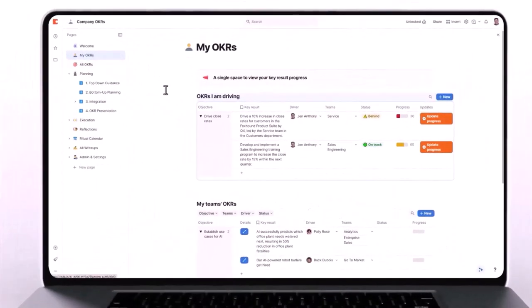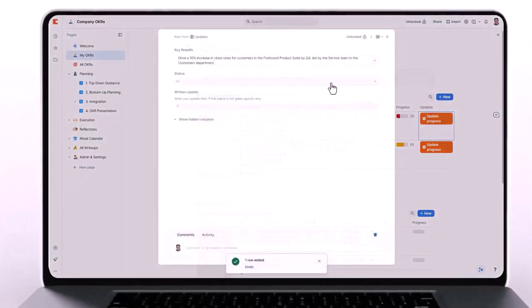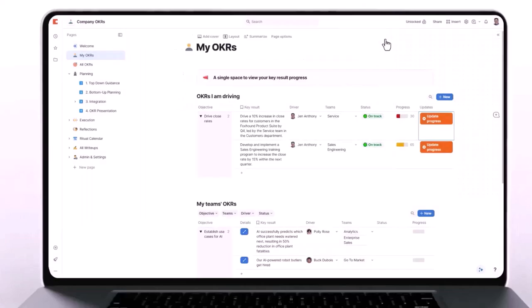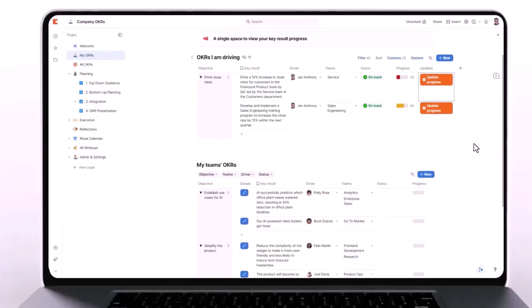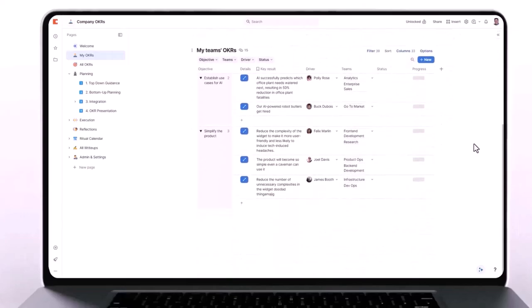We're in the middle of the quarter, and so I want to come in and also update my progress on our OKRs. So I'm going to add an update about how my progress is going with my OKR. Now, this is going to be visible to pretty much everyone at my company, so they can see what's going on with my work, and I can check in on others. That visibility is really key for my company.